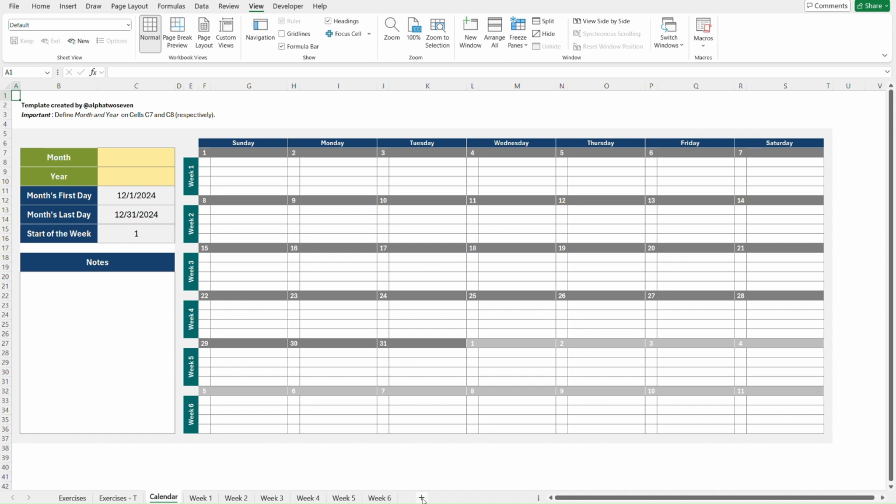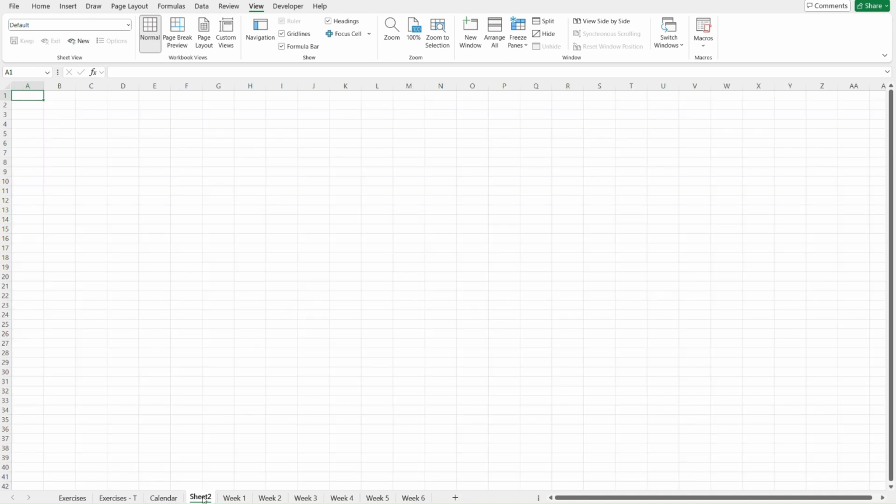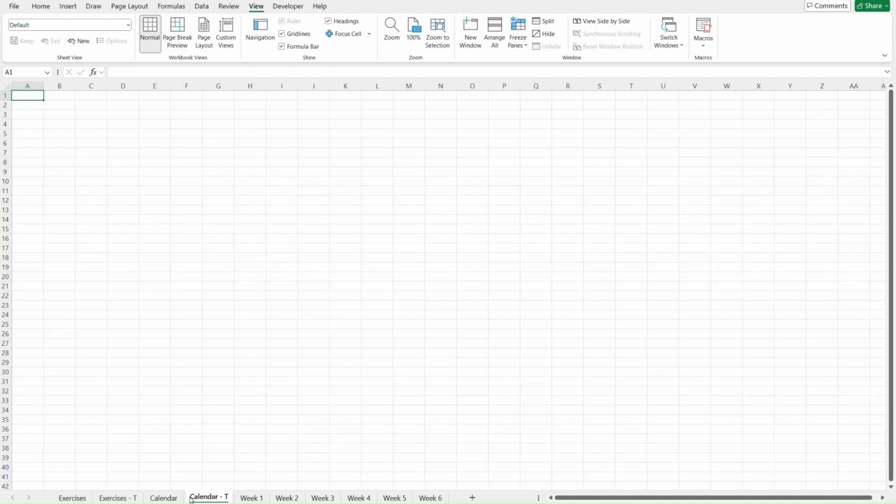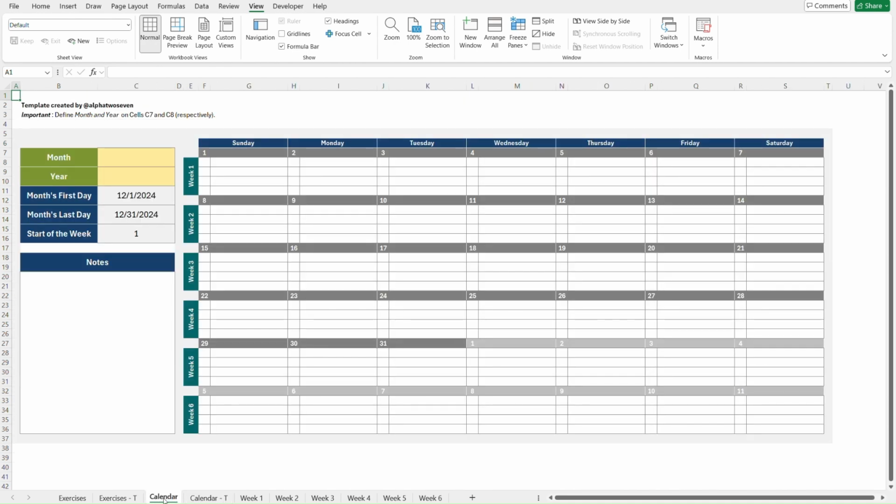Here again, let's start by creating a new worksheet, which I'll rename. Let's do it now the other way. Right click, rename, and then calendar-t. Two worksheets cannot have the same name. That's why I'm appending the -t. Also, this way we can take a look at what we have and what our reference is. As I mentioned, we'll add these two.